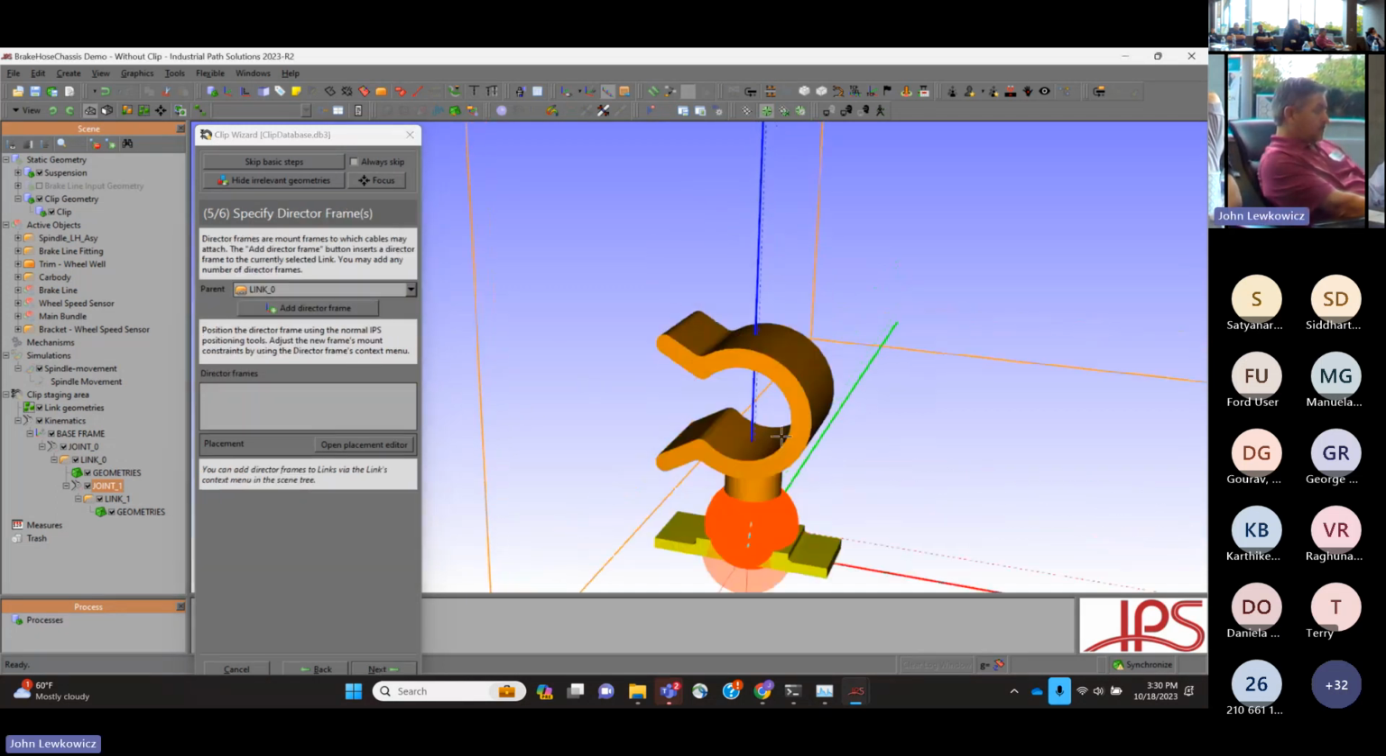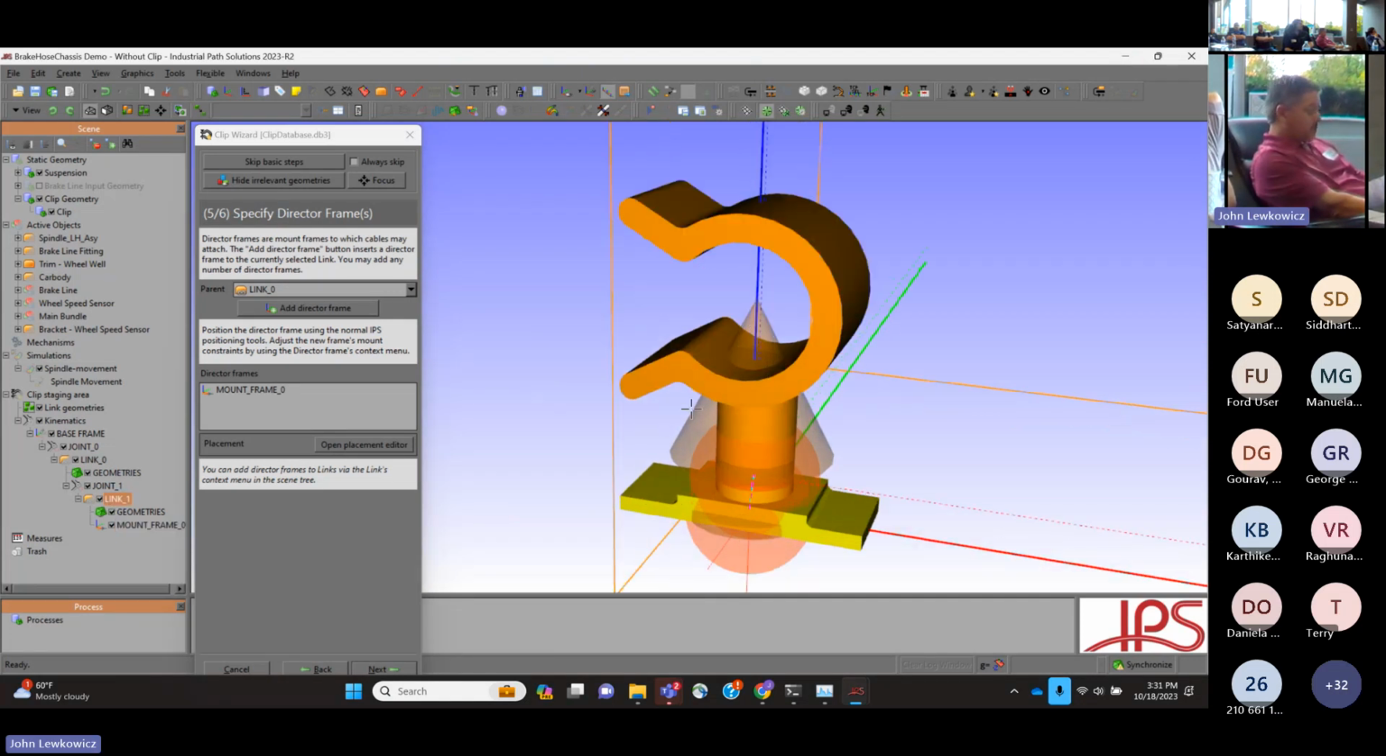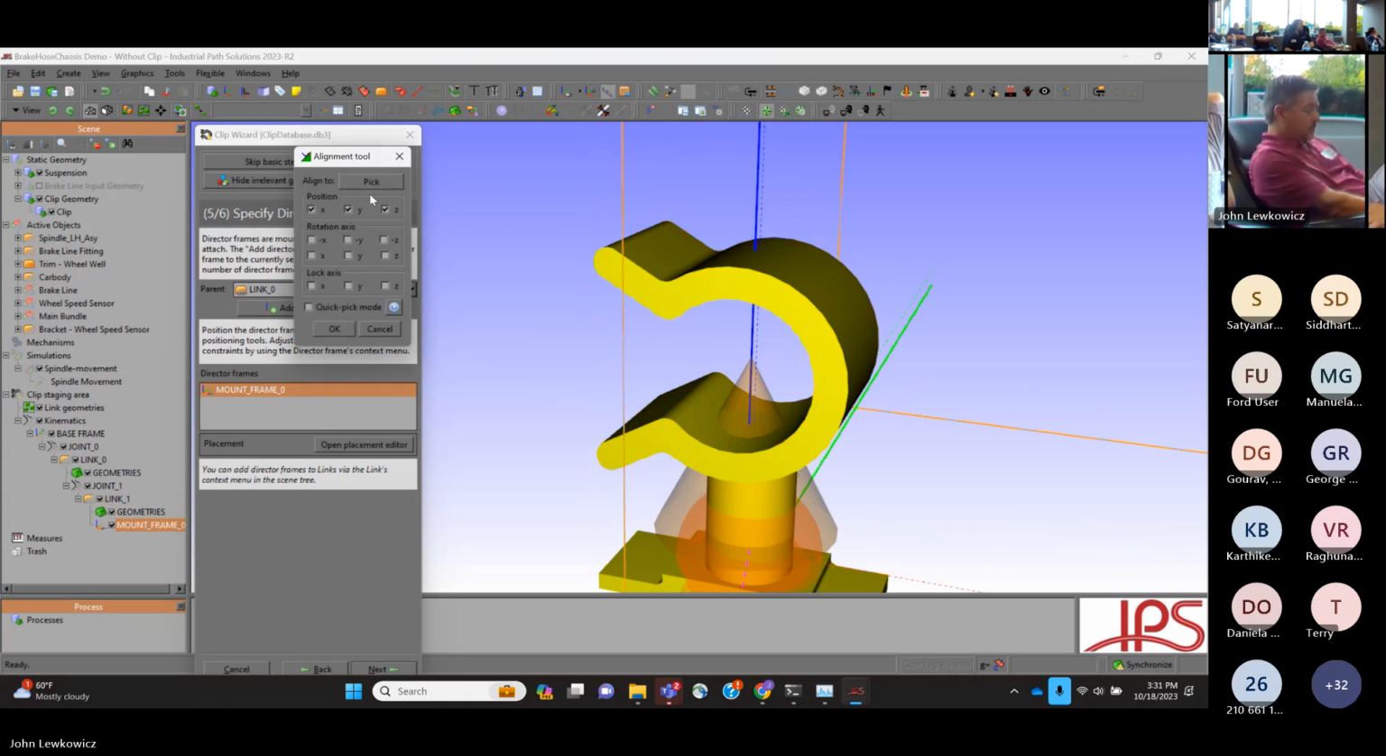And then lastly, I just need to add in what's called a director frame. So it's how do we want our flexibles to actually attach into this thing? If I just hit add director frame, I want it to be linked together with this top piece of geometry. I can align it to this circle here.